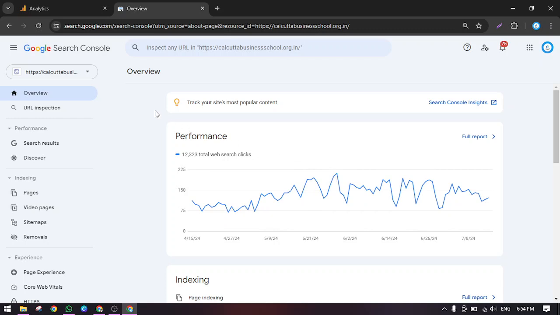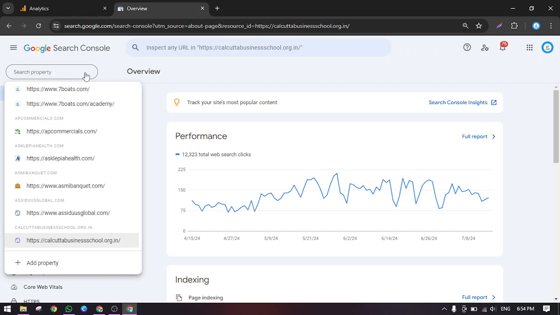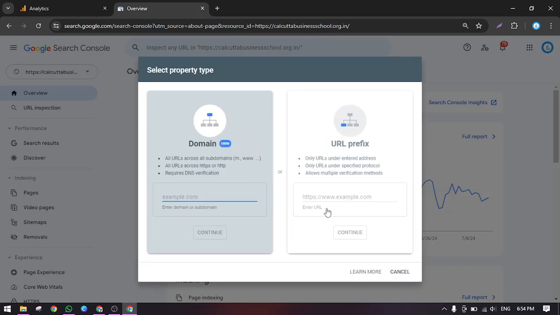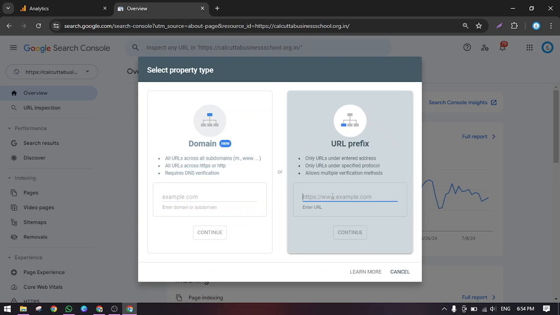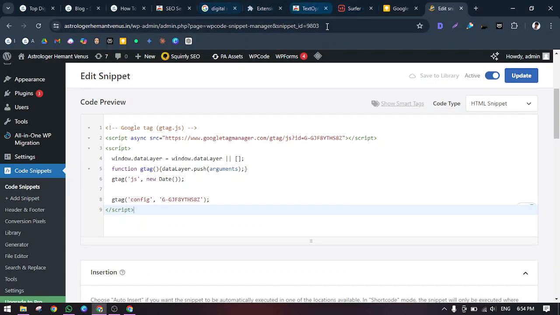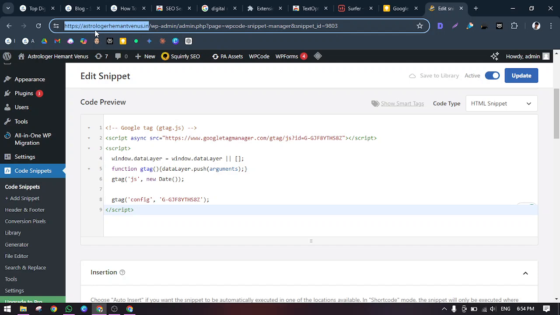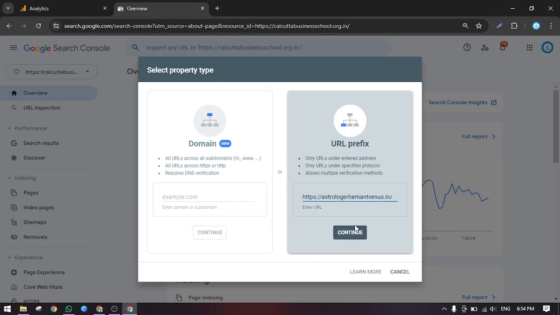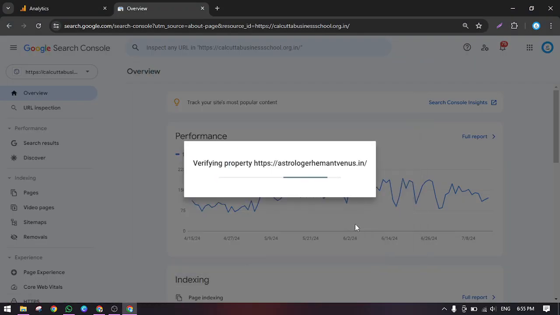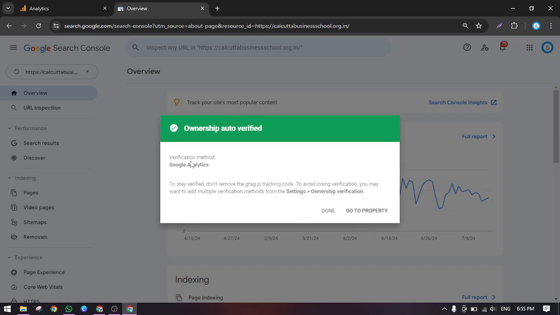Now what we have to do is come here, click on search property, and click on add property. Then paste the URL prefix here, copying the URL prefix from here. I'm going to paste it and click on continue. As you can see, the verification is done through Google Analytics. Now you can simply go to your property.